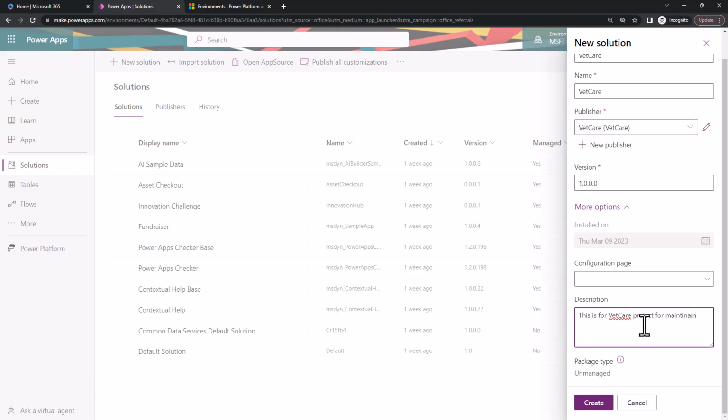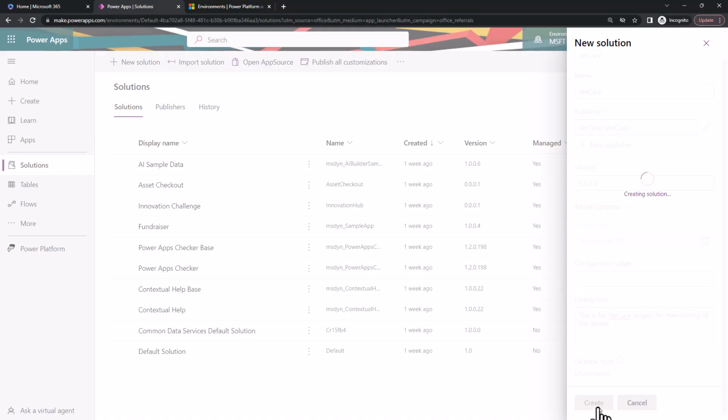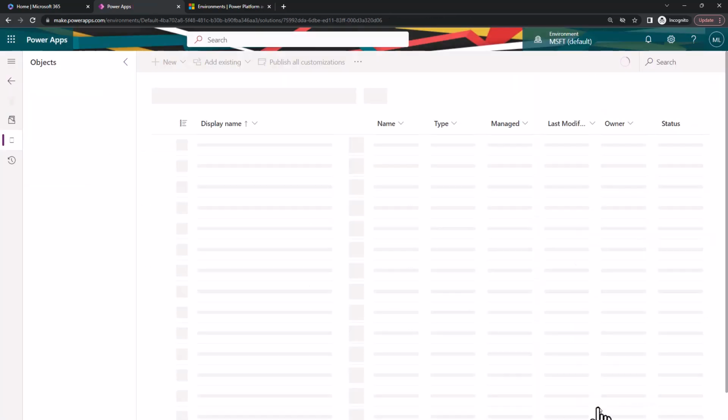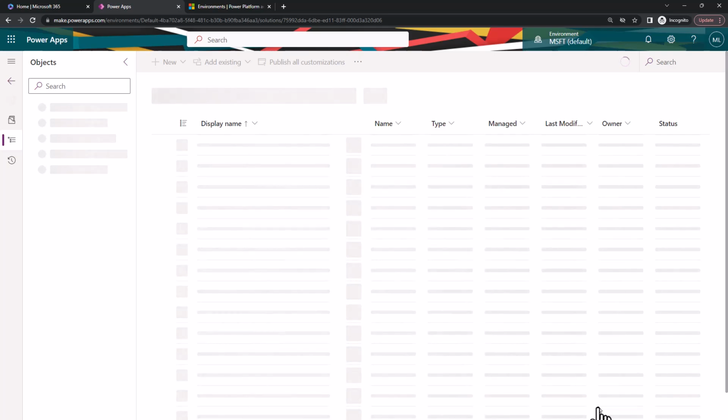for maintaining all the details, some description as is appropriate to you guys. Click on create. This will create a shell or a box or an environment for you to add all your artifacts related to your solution. There it is. It created a solution for you to start creating all the artifacts for your project. Okay, this is how you need to create solutions.